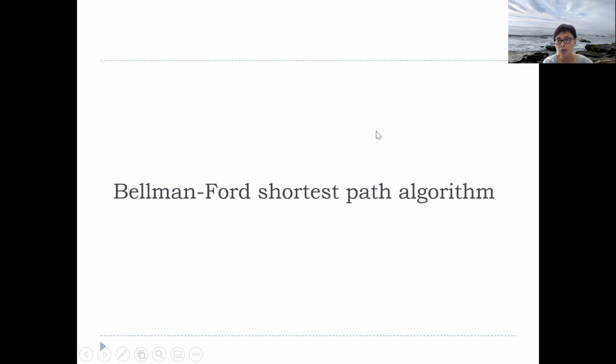Okay, so now let's use this update operation, also the theorem we just talked about, to see how to compute the shortest path distance. This is the so-called Bellman-Ford algorithm.